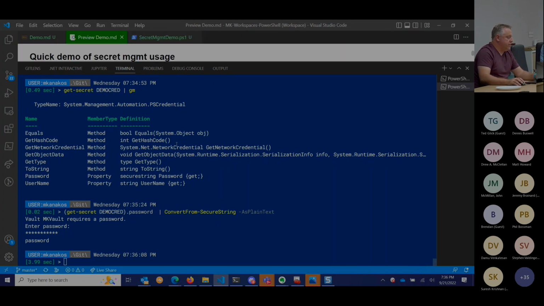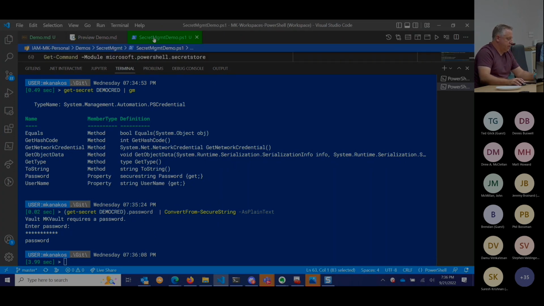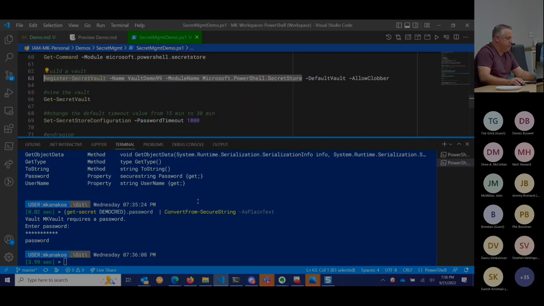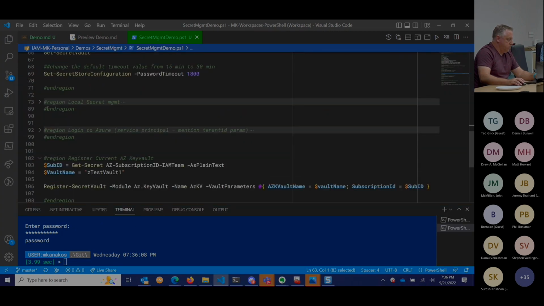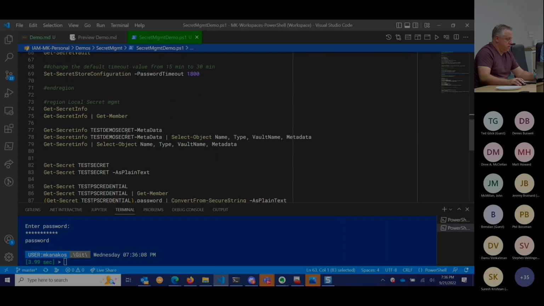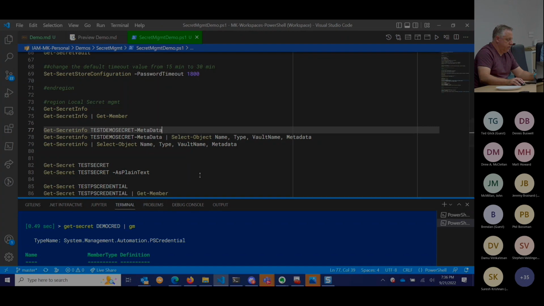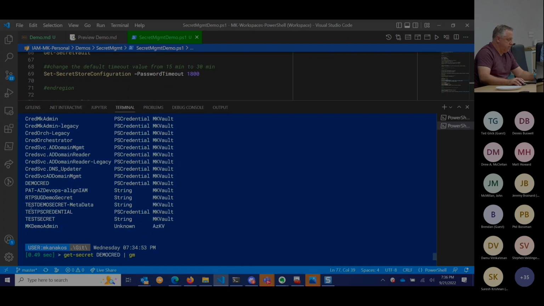You also can put metadata information on these secrets. I do have a command for that. I don't feel like typing it, so I'm going to find that. Secret management, secret info. Okay, here we go. And so I think I made a secret here called test demo secret, and I just put the word metadata on the end. It doesn't actually mean anything. It's just what I called it.